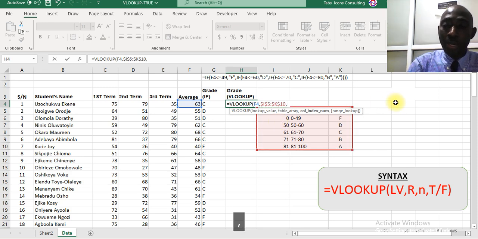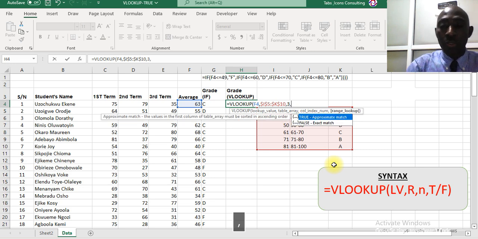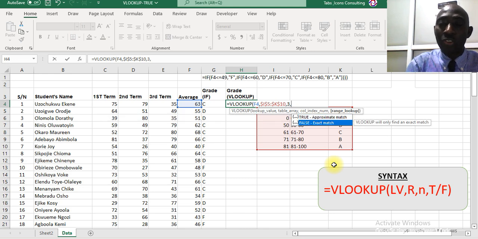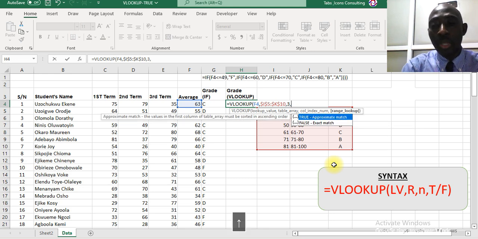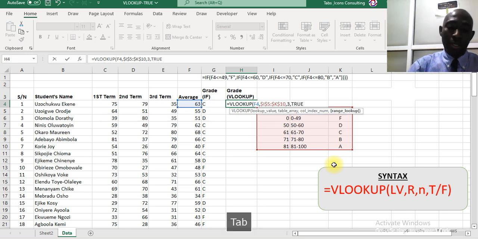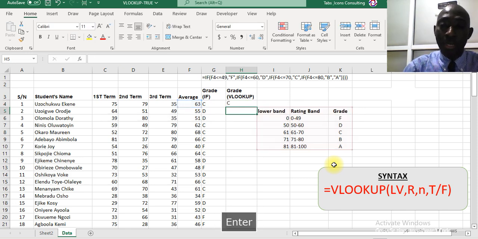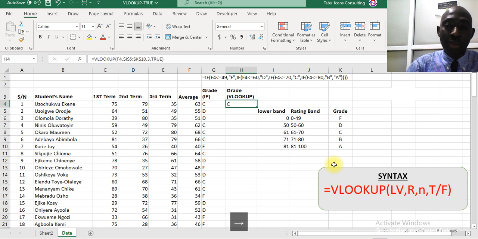I take my comma. The next thing it's asking is column index number. Now when it searches for that in column 1, it should return what's on column 3. So I take 3. Now, here comes the last part. True is approximate match, false is exact match. This is the most common. Now, I don't want exact match because I'm not going to see it there. I'm taking approximate match. I close my bracket and I hit my enter key. Now, I have gotten the same value here. Since I've locked this place, I just need to copy this down.